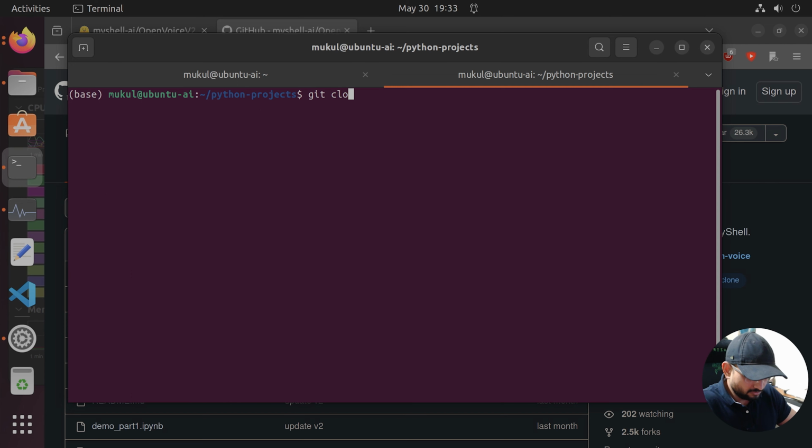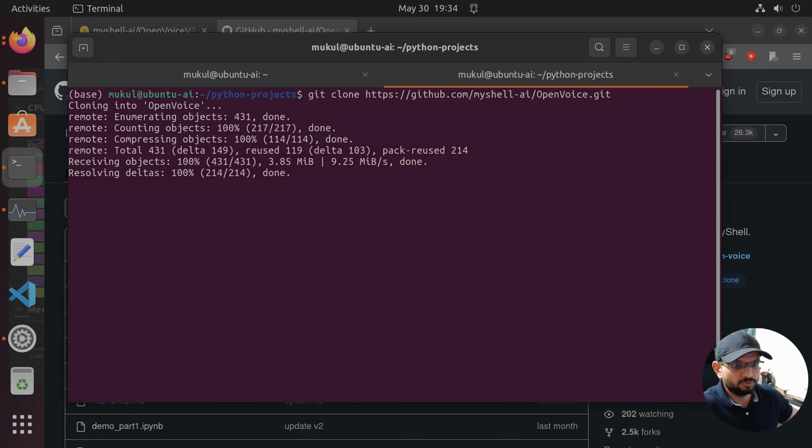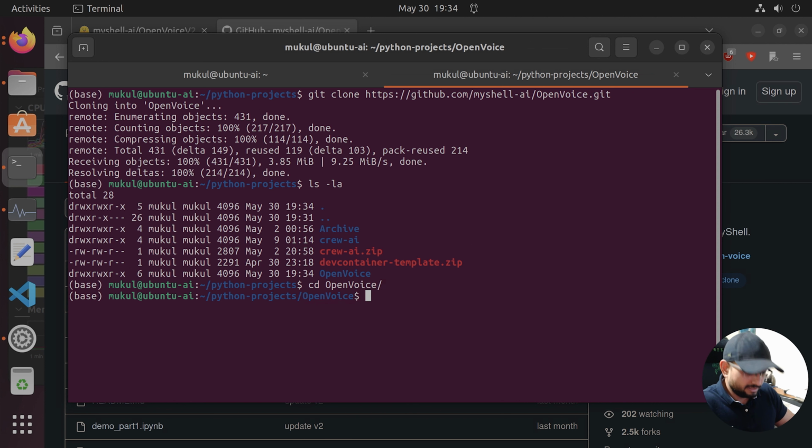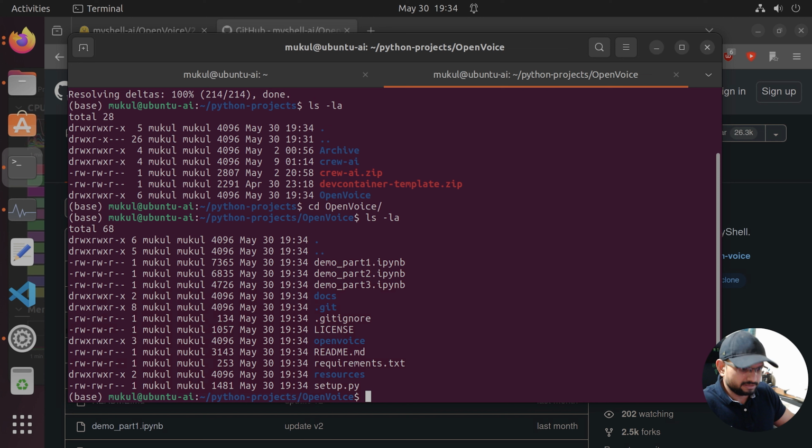So git clone, and then you can paste this link. And when you hit enter, there will be a new folder called OpenVoice inside Python projects folder, where you will have your git repo cloned, right? Okay, so git repo is here. And if you do ls -la, you will see a new OpenVoice folder created. Let's cd into it, and let's see what's in there, right?